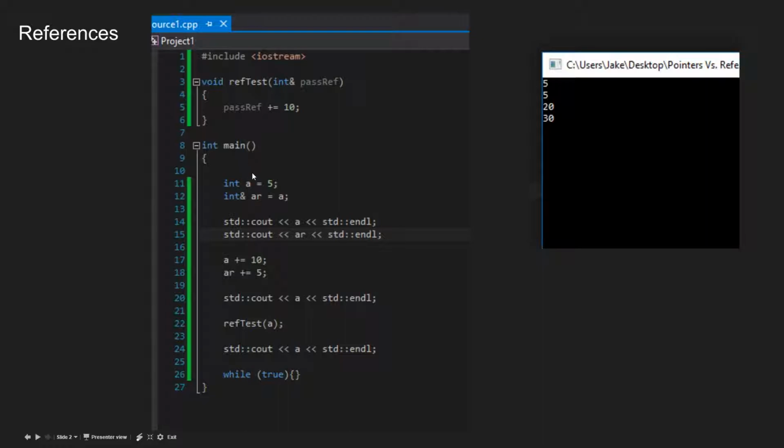So I have this int a, which equals 5, and then I have this reference called AR, and I set it equal to A. So basically what that does is AR is always going to be equal to A from this point forward. So if I cout A, it'll give me 5. If I cout AR, it'll give me 5. And then since it equals 5, if we added 10 to it, it would equal 15. So that's what I did here: I took A and I added 10 to it. But then I also added 5 to AR.